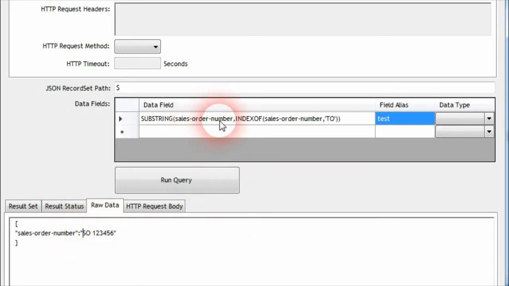So these two functions can work very well with each other when you're trying to find words and then to cut text from text strings that you're receiving.